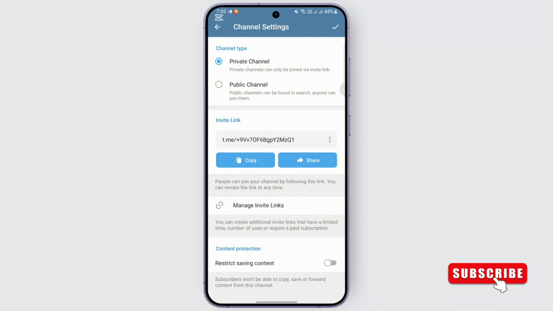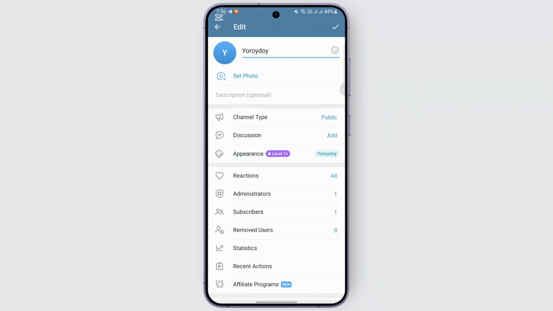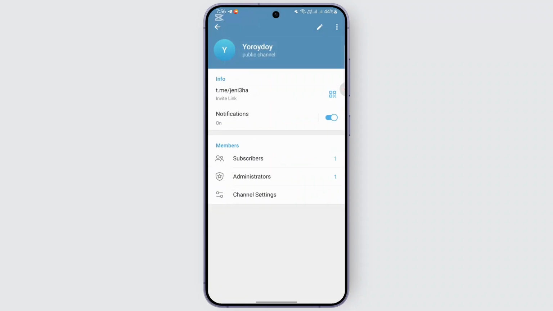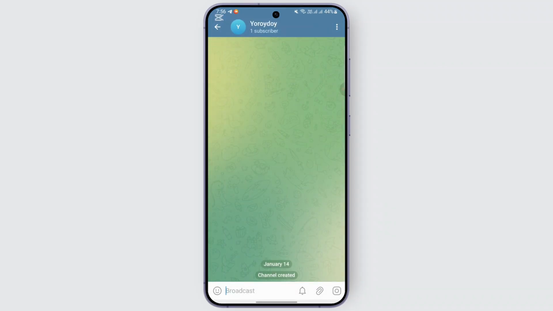So all you gotta do is simply copy this link, or you may also use the share button, and once that is done, if anybody tries to join your Telegram channel using this requested link, they will be needing the request approval. So the user must request to join, and you can approve or deny them manually.